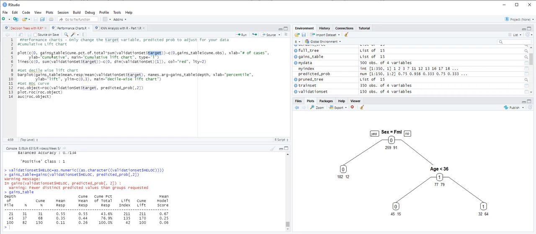And the second thing you need to change is the gains table. If you title your gains table with a different name, then you need to change it here. I titled it gains underscore table, that's why I have gains underscore table in this code. And finally, you need to change the predicted prob. If you title it differently, then this needs to change, and it's going to be replaced with the title you choose for your predicted probabilities table.